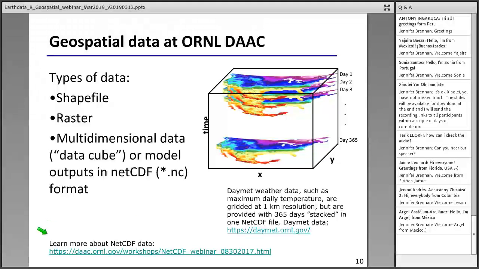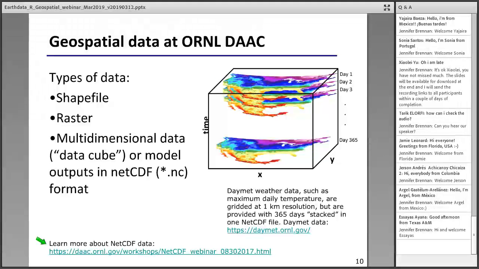Now, if you want to learn more about NetCDF data and working with this file format, I encourage you to check out the link at the bottom of this slide. This is to a webinar we gave a while back about NetCDF data, and it includes R scripts as well.